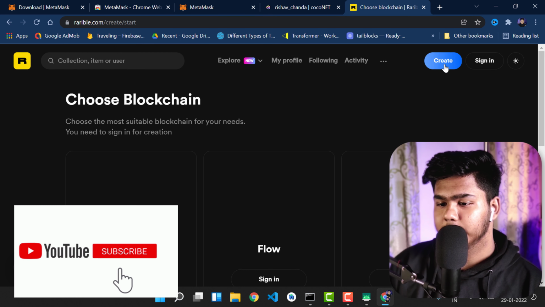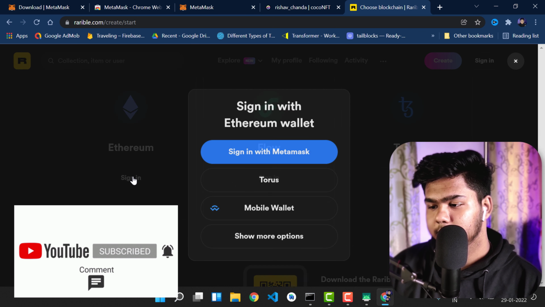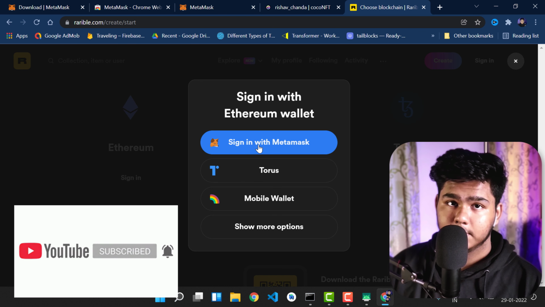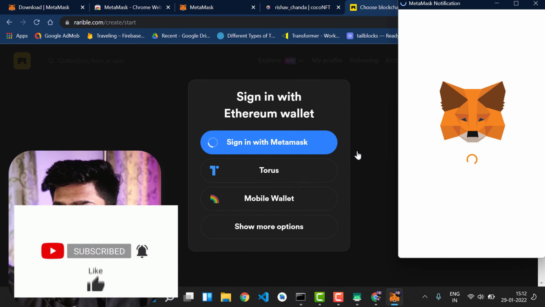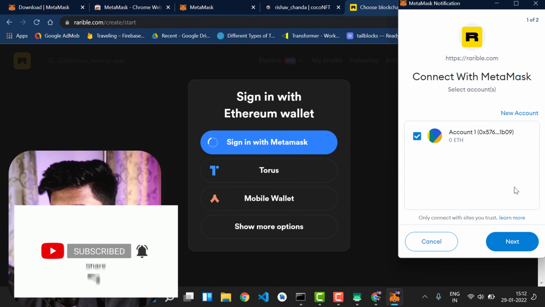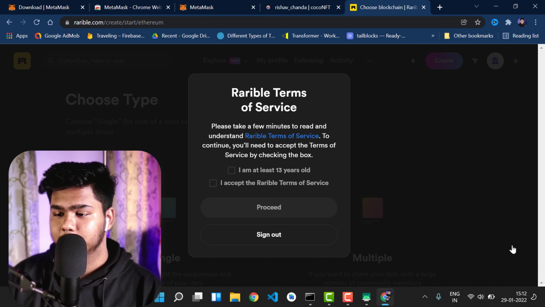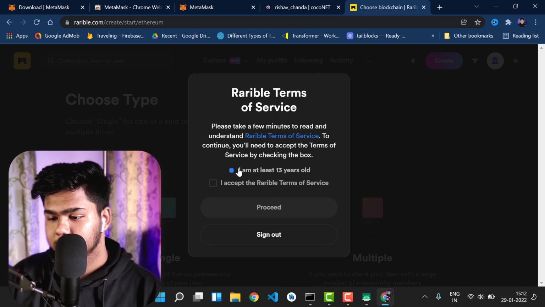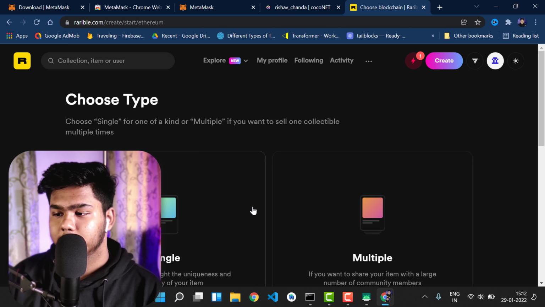Simply click on create and choose Ethereum from here. Sign in with MetaMask, and MetaMask will open up your account. Click on next, connect. So it will connect your account. You can tick these things, proceed, and it will create your account.